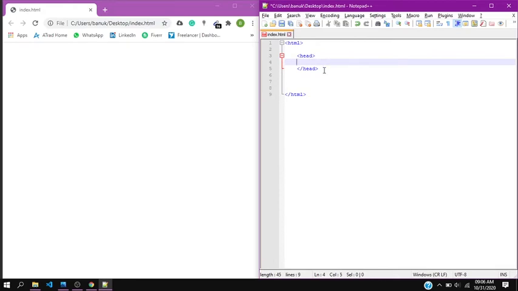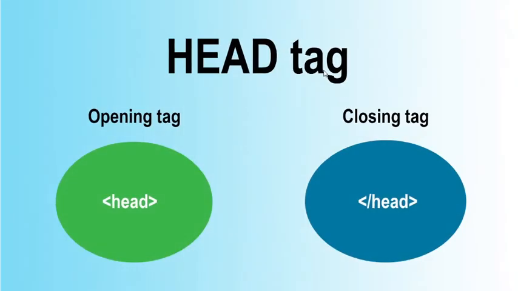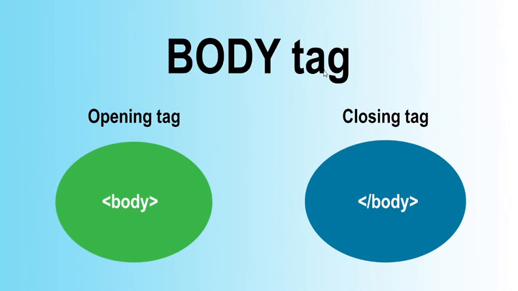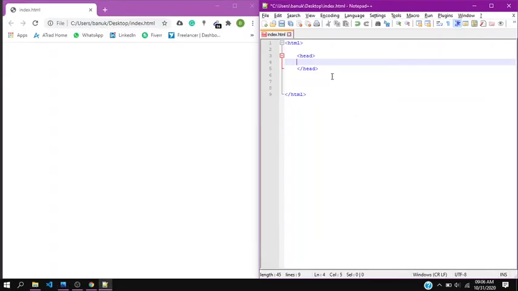Then our third tag is the body tag. It also has an opening tag and a closing tag. After the head you should type the body like this. Okay, cool. In the HTML document there are two main parts, the head part and the body part.